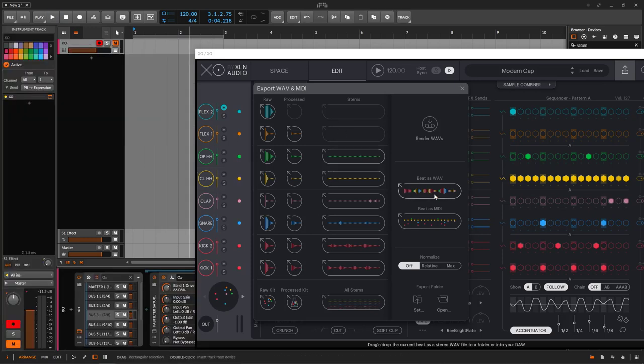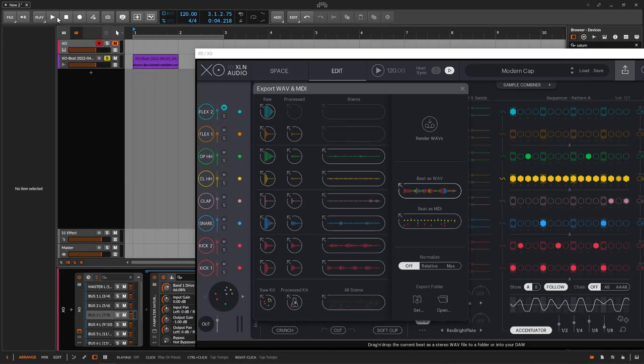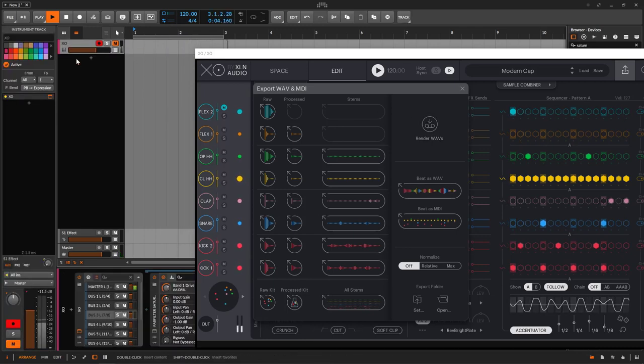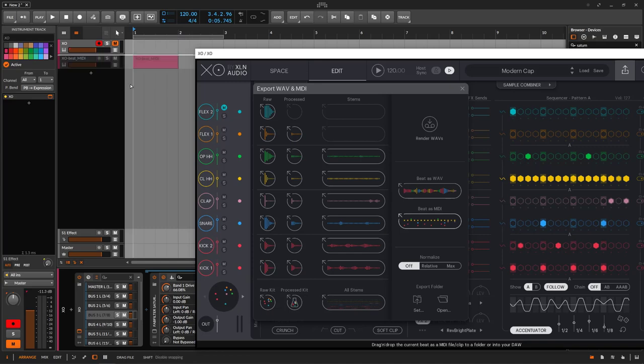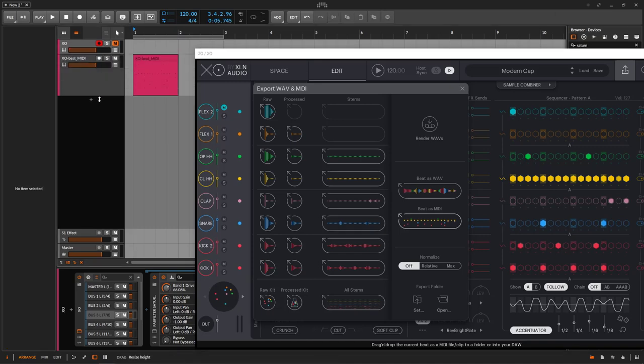So you can export the beat as WAV. As you can see, you have a lot of ways of exporting and working with this. It's very complete, just super complete. Now, the only thing that you get is the MIDI, the beat as MIDI. So you can drag and drop and it will export the MIDI.